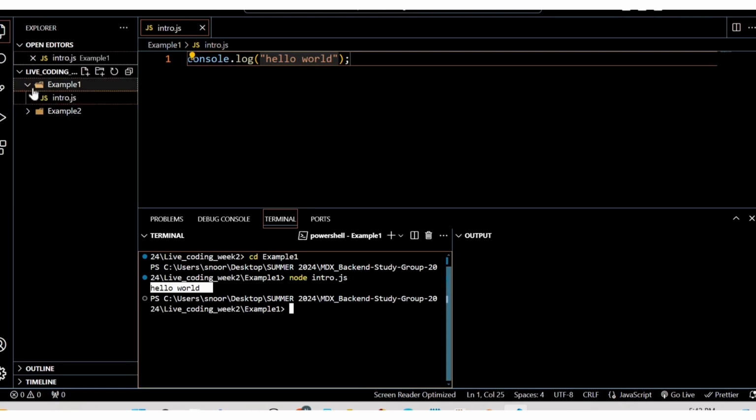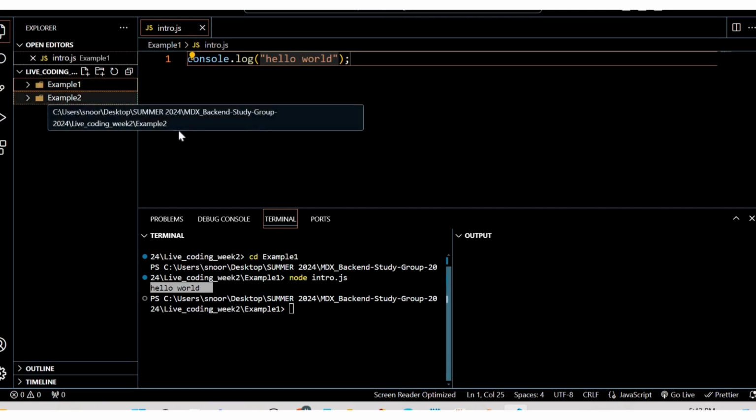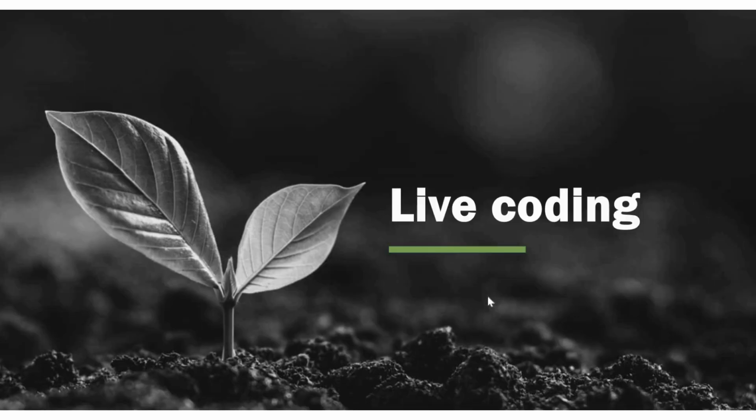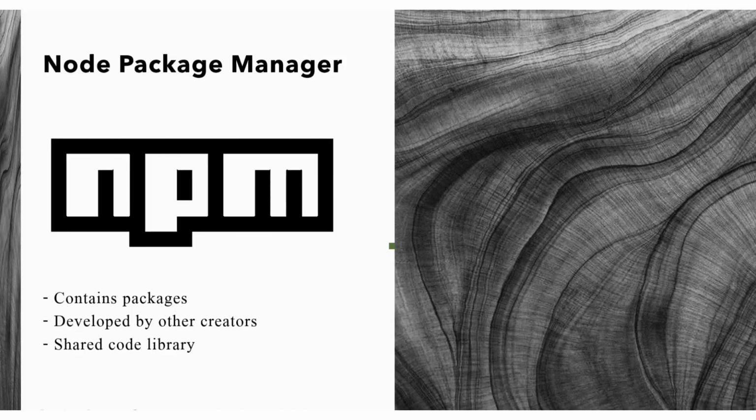So now we'll move on to our next example where we will be initializing something called npm. Before that, let's get to know what is npm. npm stands for Node Package Manager. It contains all the packages that are developed by other creators that make our life easy. Okay, so it's all bundled up, and within npm we have an important package called express. That has all the code predefined for us, and we can just simply use it to create backend applications.